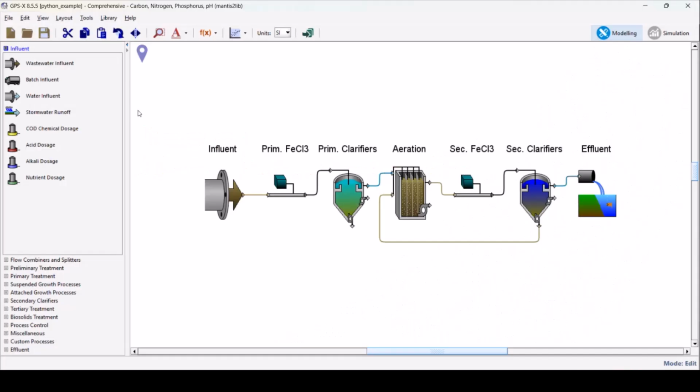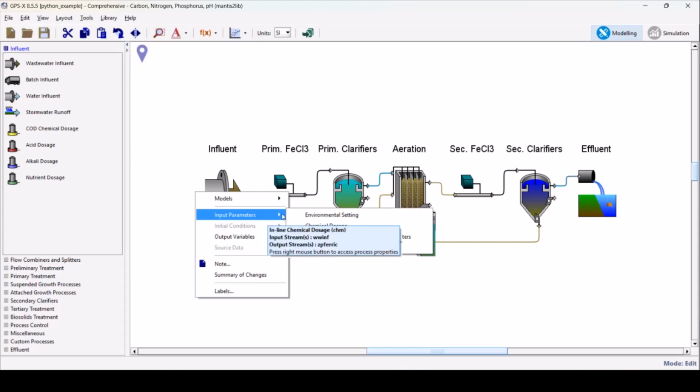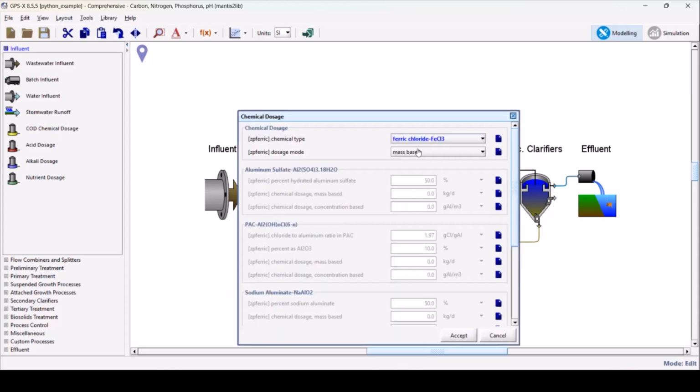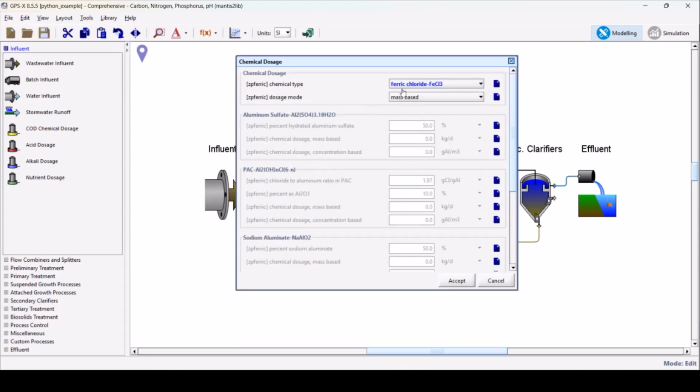So if I switch over to Python, which you can see here, you can see what we're doing is we have our conventional activated sludge plant that I showed you earlier, where we have our influent, our 2 ferric chloride dosage points, our 2 sets of clarifiers, and our aeration tank. If we take a look at our primary ferric chloride dosage point and go into our chemical dosage settings, you can see we're dosing ferric chloride, and it's going to be a mass-based dosage.